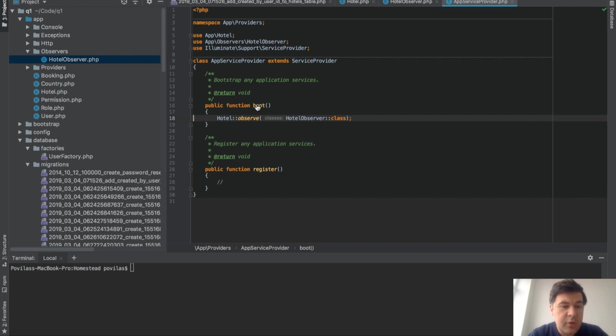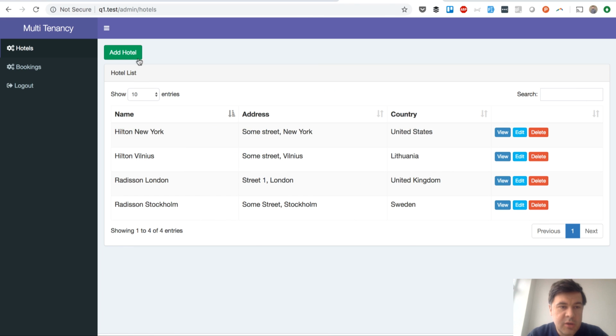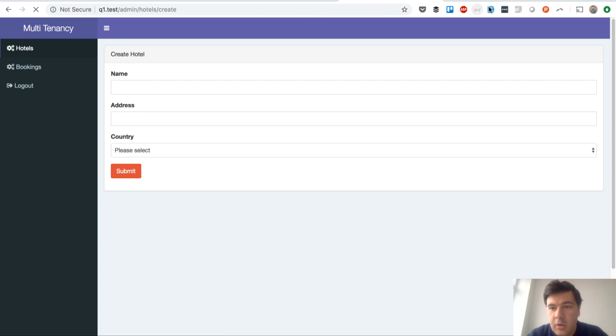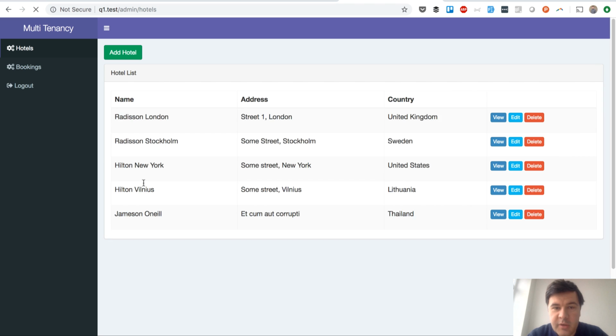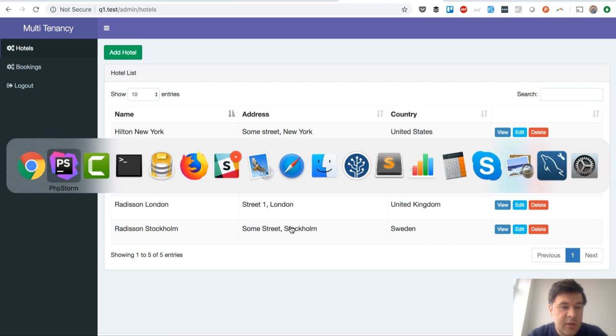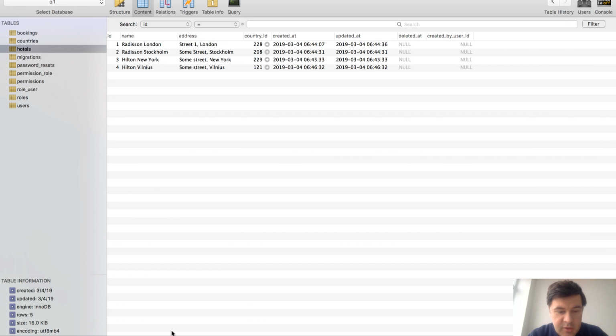And now let's try it out in the web. We go to our hotels form. Let's try form filler, just random stuff. Submit. We have our hotel and let's see if that actually is filled. Yay, we have created_by_user_id equals 2. So now the first step is done. We are actually observing the new hotels and assigning the current user ID to the hotels.